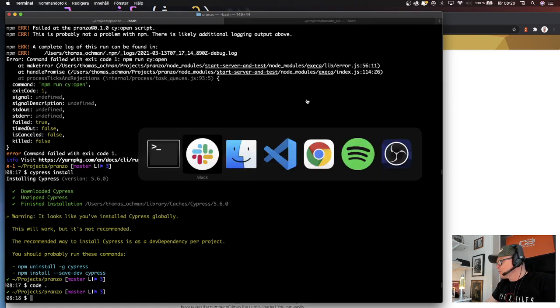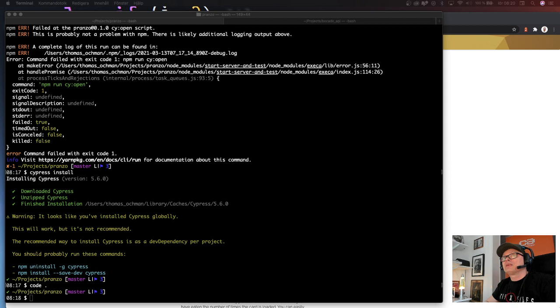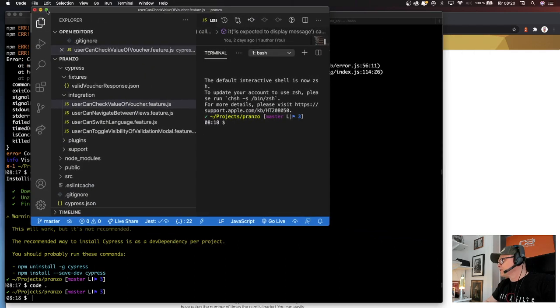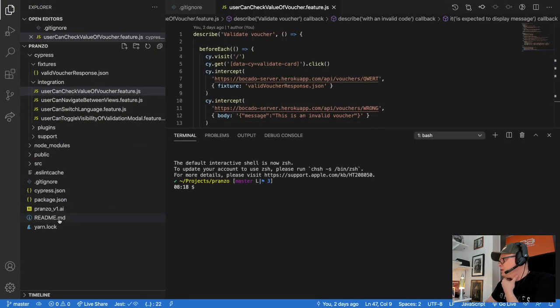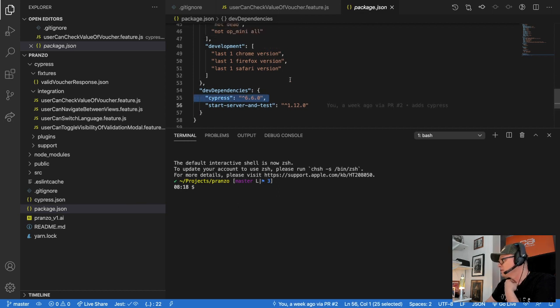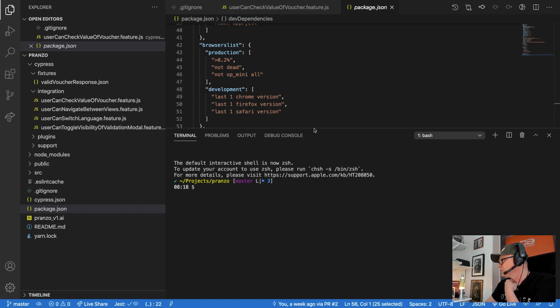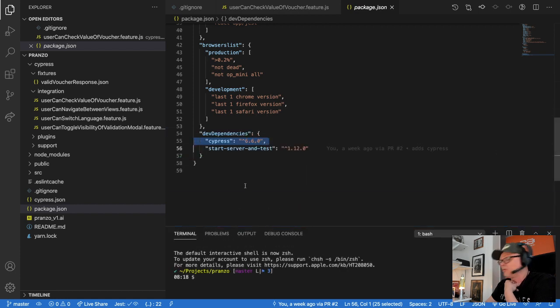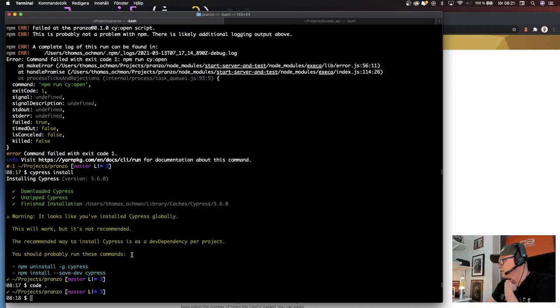First of all, let's locate our IDE. Let's check package.json, and have it as a dev dependency. Right. So, anyways, the yarn.